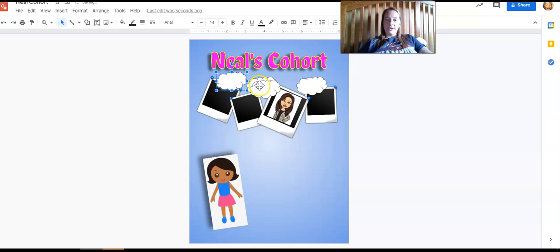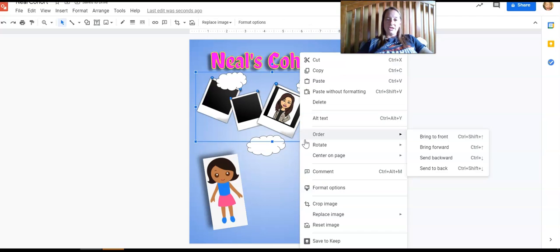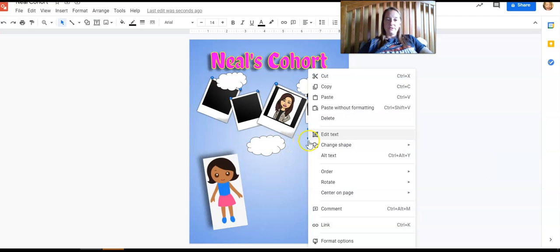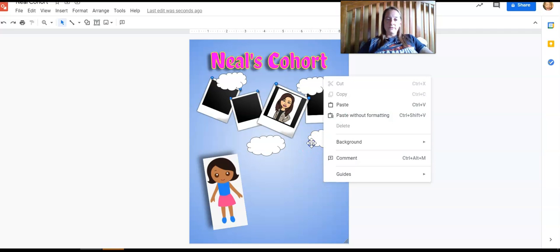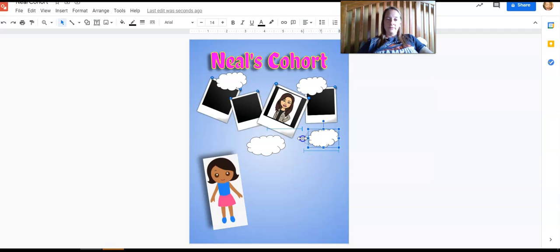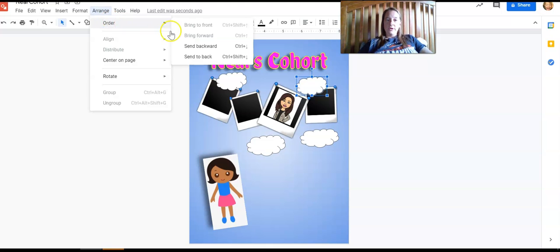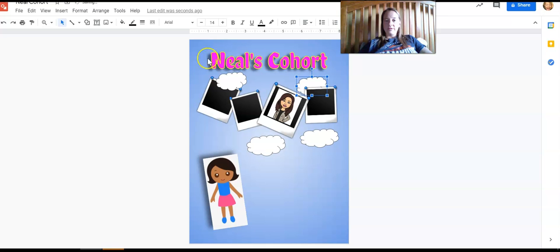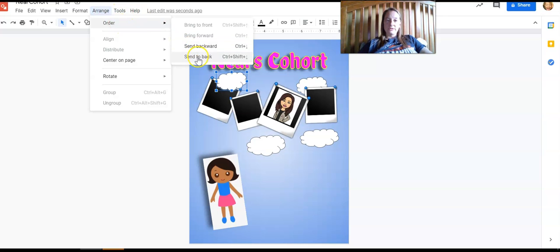And I don't want them covering up my pictures, right? So what I can do, definitely want to change the sizes of some of them so they don't all look exactly the same. Stretch some of them out longer so they're a little bit different shapes. Oh, that was not what was supposed to happen. Ugh. Okay. And then what I can do is go to Arrange up here and go to Order and then Send to Back. And now that cloud goes behind the pictures instead of being over the top of it. So I would do that here too. Arrange, Order, Send to Back.